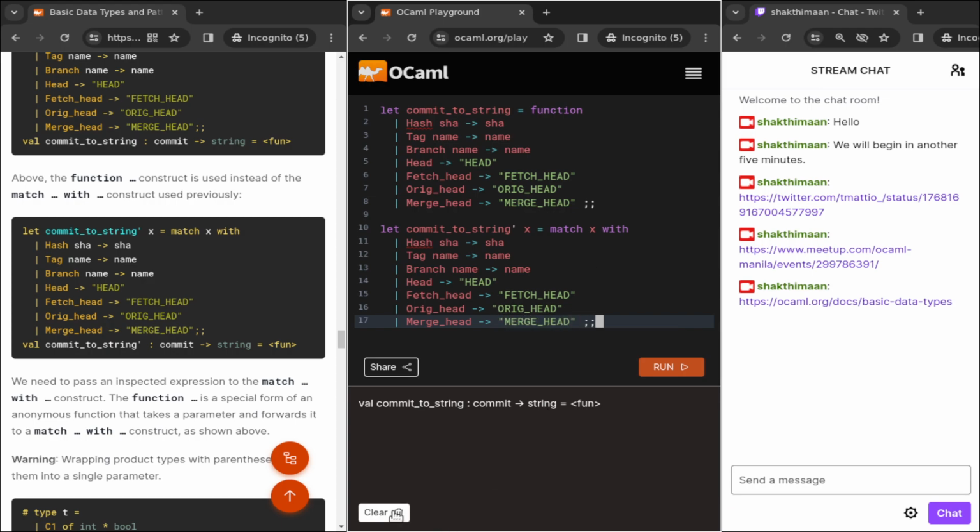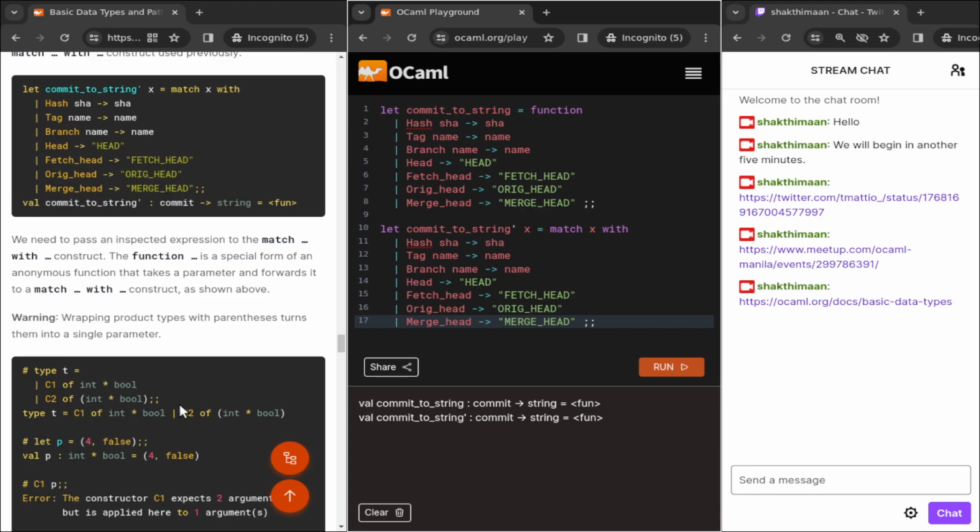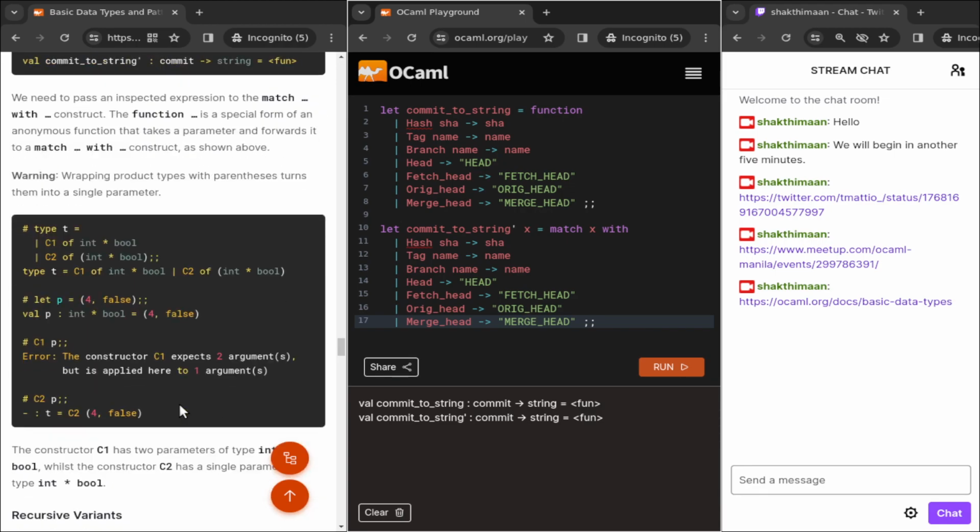Okay, let's clear the output. Let's run it again. Okay, that looks fine. Right. So the function construct is a special form of an anonymous function, but really the match construct is used often.